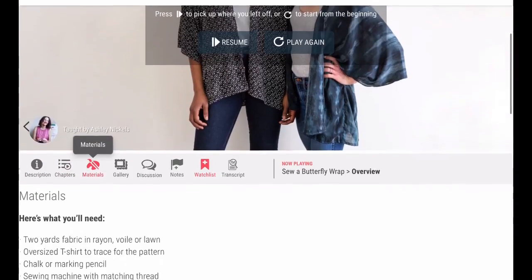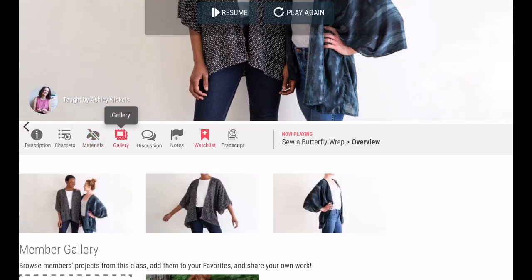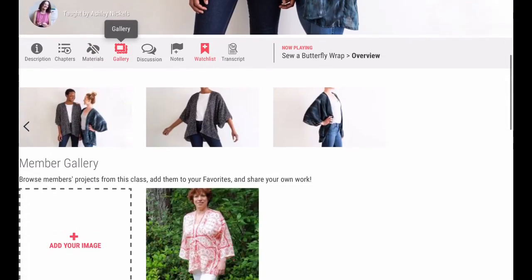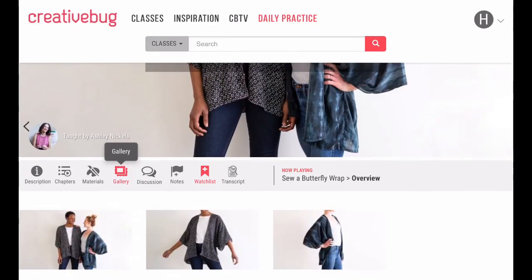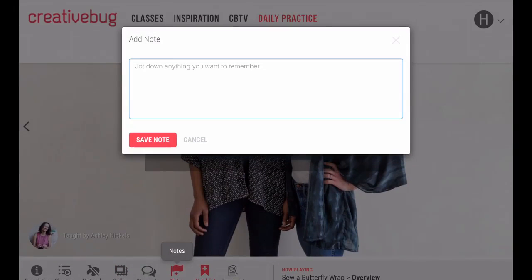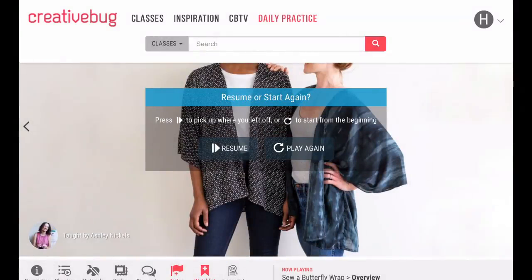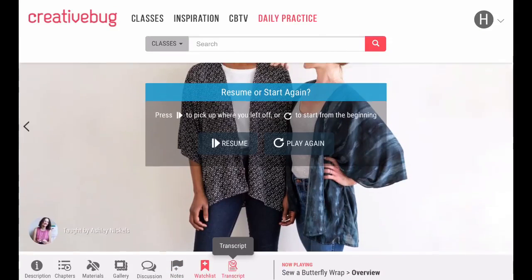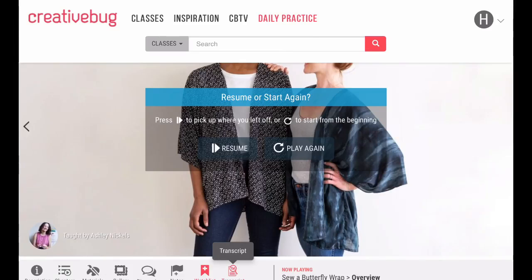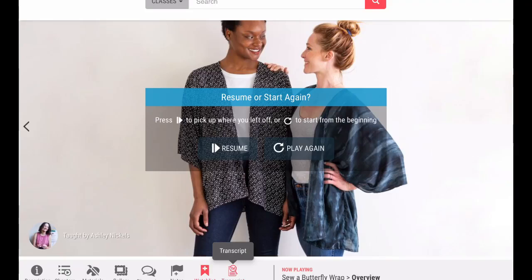a list of the materials that you'll need, a gallery of the completed project, including pictures uploaded by members who have made the project before, a discussion section where members can add their tips, a notes area where you can put your own notes, a place where you can add it to the watch list, a transcript of the video, and oftentimes there's a PDF area where you can download instructions and pictures of the project. Now I'd like to show you a bit of the video so you can get an idea of what it's like.